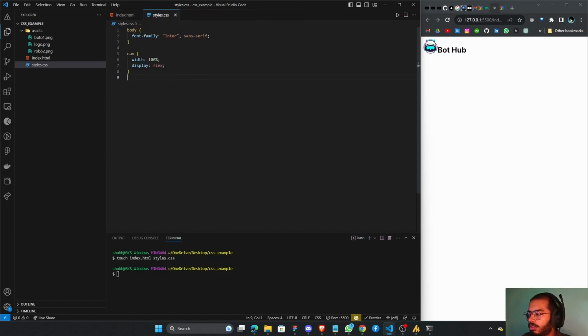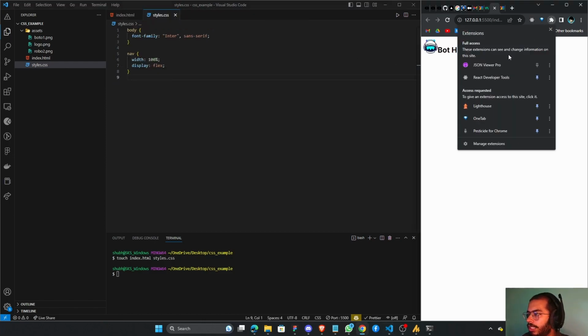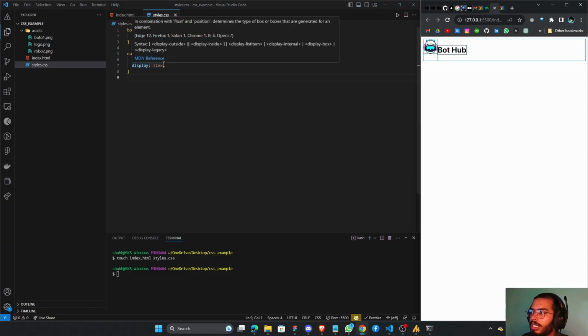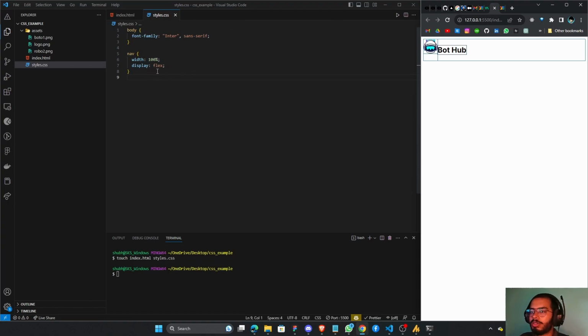Also, if you haven't downloaded Pesticide for Chrome yet, this is an extension that really helps to know the layout of the HTML and CSS, the layout of the page. So I generally use this. If you like, then you can use it, or maybe not, depends on you.